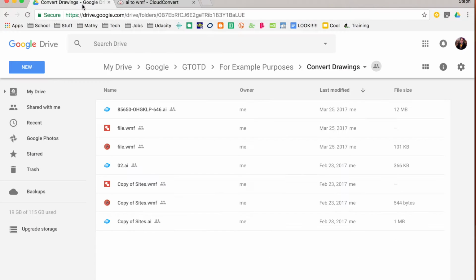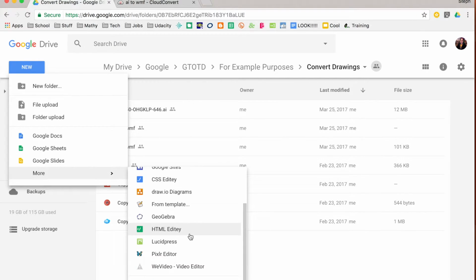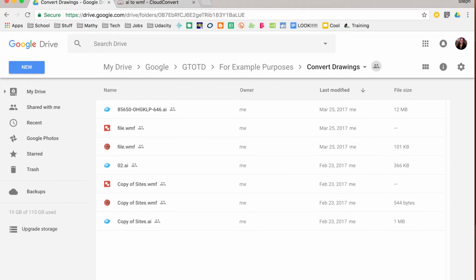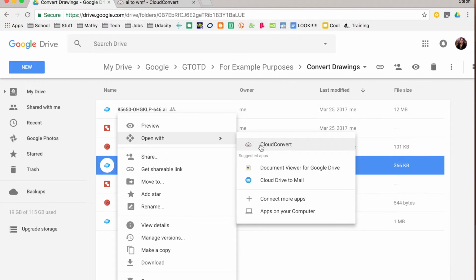One other thing that you might want to note is that Cloud Convert can also be added as a Google Drive app. I'll make another video associated with this, but Google Drive apps, you'll notice I have a lot of them associated with my account, can be accessed through that blue New button. The reason you might want to do this is that if I have, let's see, here's an AI file. If I right click on that, I can go to Open With, and Cloud Convert is one of the options. So I don't actually have to go to the site Cloud Convert. That will open the site for me.